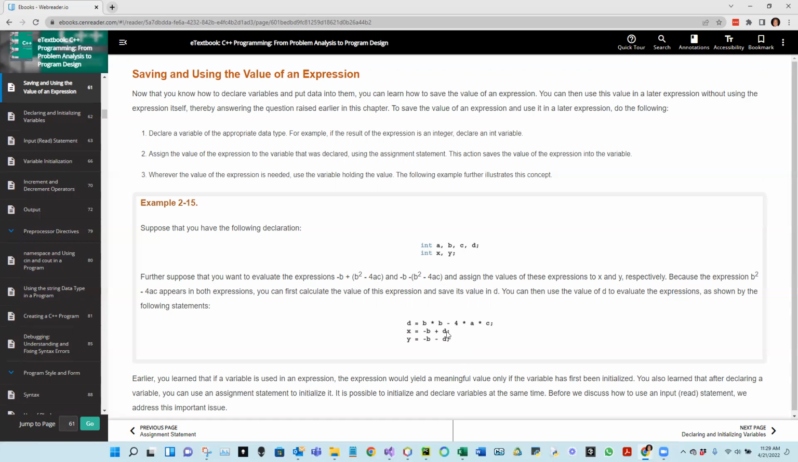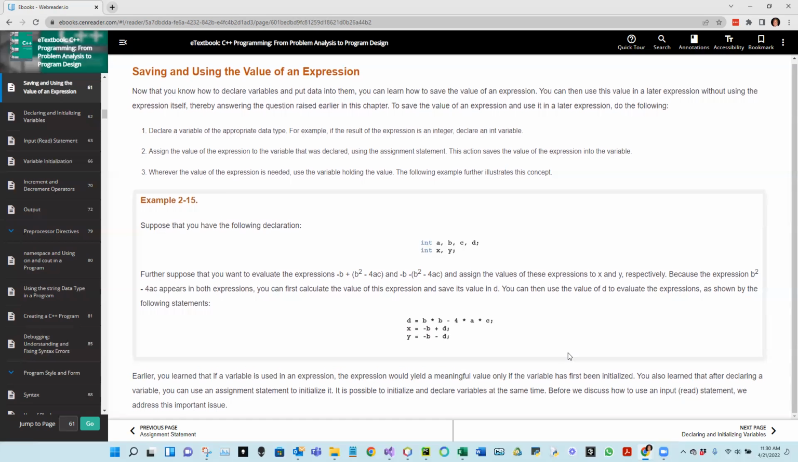So you can use these intermediary variables in order to store temporary values to help you with the next step of the equation. Same here, this negative b minus this value is what y is equal to. Y is equal to negative b minus this b squared minus 4ac, which is stored in d, which is why we put that here. Okay, so I think that is the point of this page here.